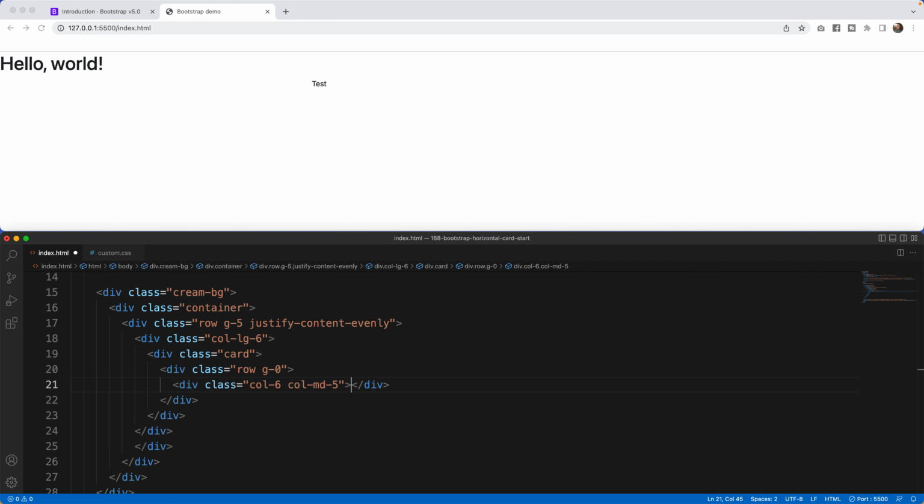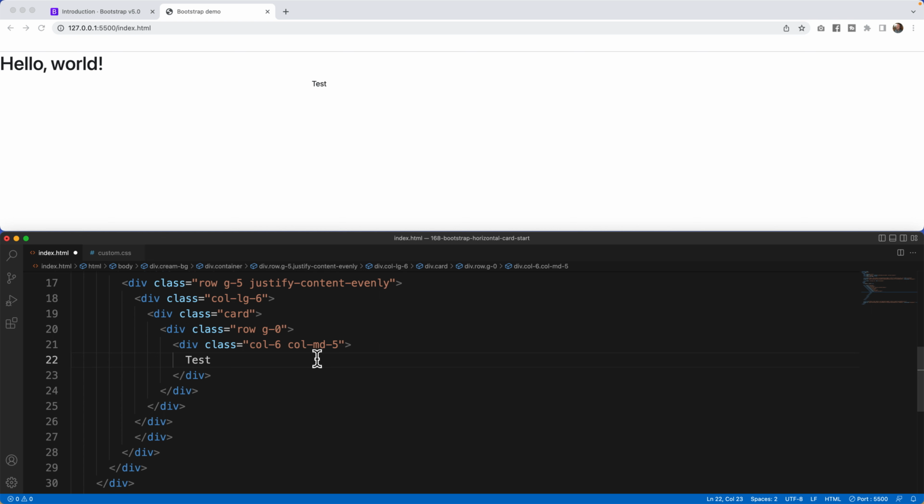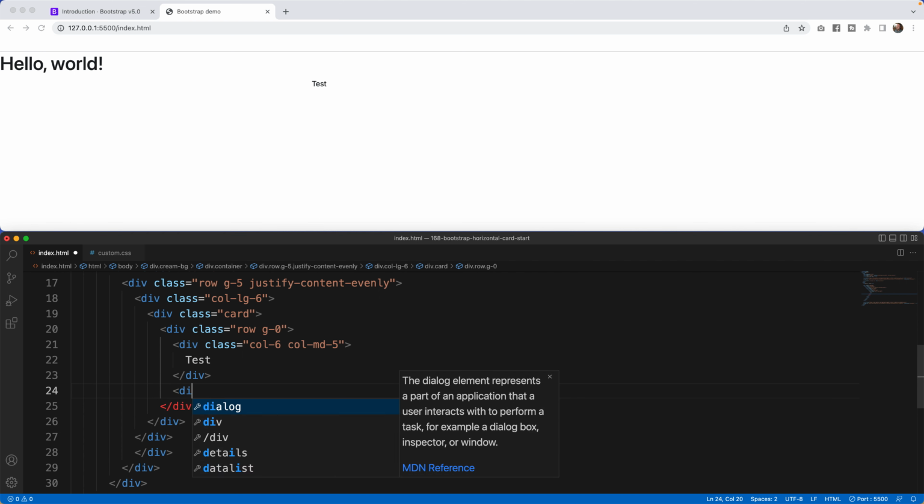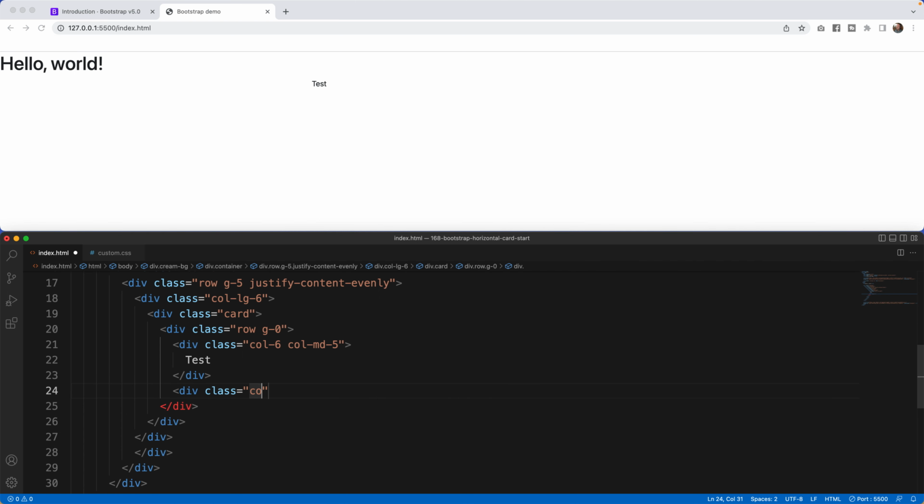Now, why am I doing it this way? Let me show you. So the word test, I'm going to put in right here. Now, Bootstrap relies on a 12-column design grid, which means if I build another column, I have to match the 6 and the 5 to equate to 12. What that means is I'm going to say div class col-6, but the next one's going to be col-md-7. 6 plus 6 equals 12, and 5 plus 7 equals 12.